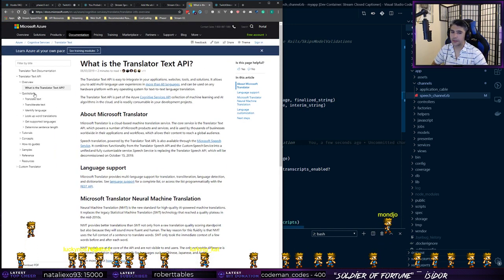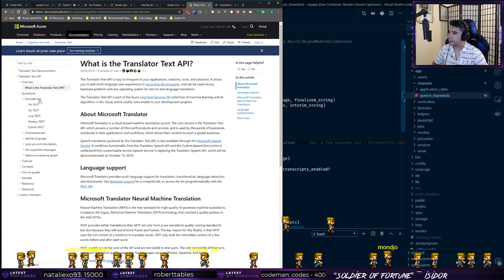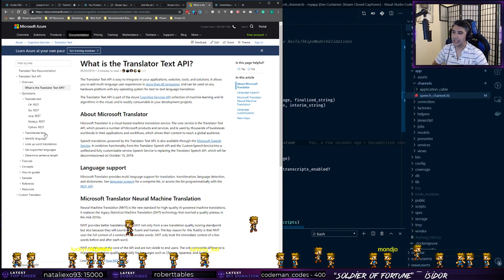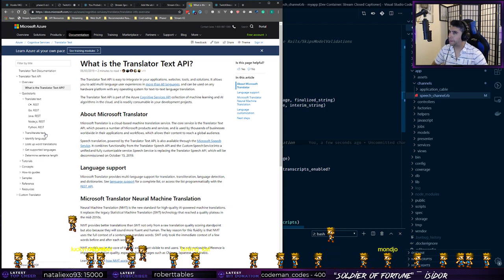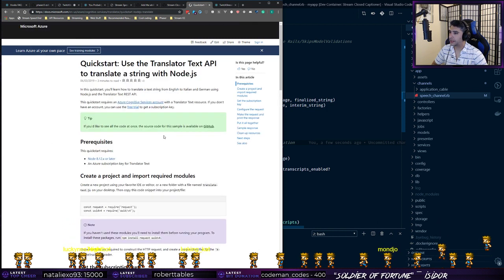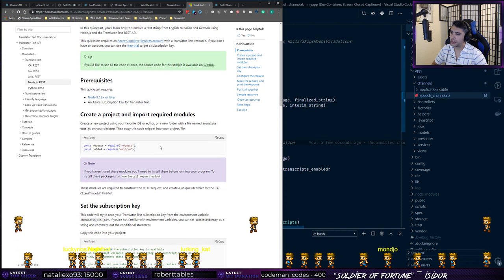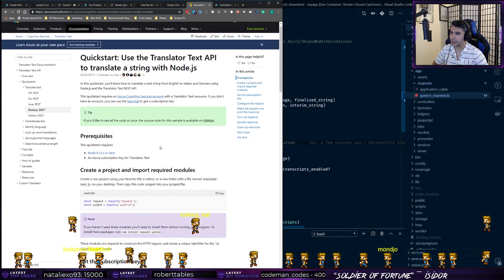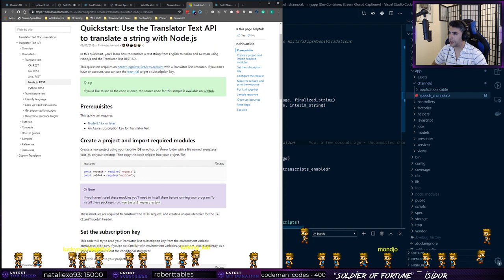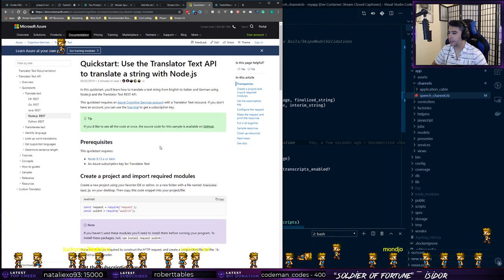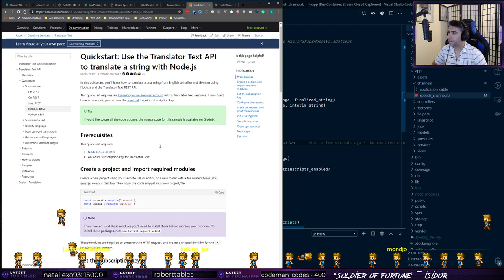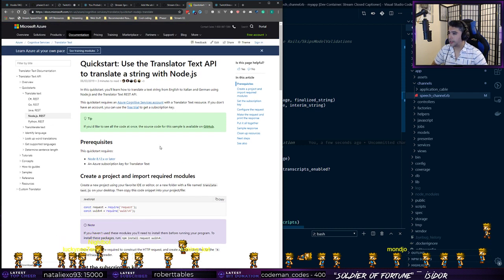Let's go to the quick starts. Translate text. I'm thinking we're going to be writing this in Ruby. So this is going to be a little interesting. Let's look at the Node.js application or Node.js example, and we'll also see if there's a library we can use for Ruby. And there might be.